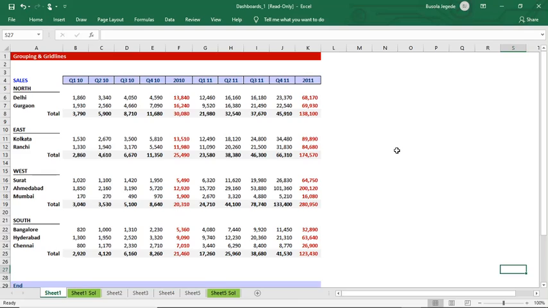And today I'm going to be introducing you to dashboards. Okay, and we are on the dashboards one file, under file one, and we are on sheet one.